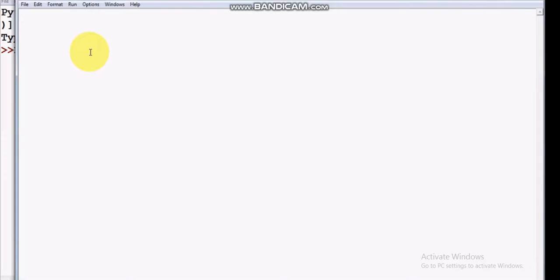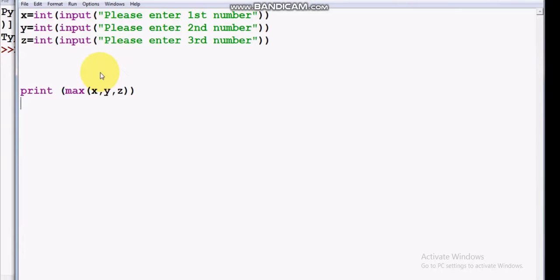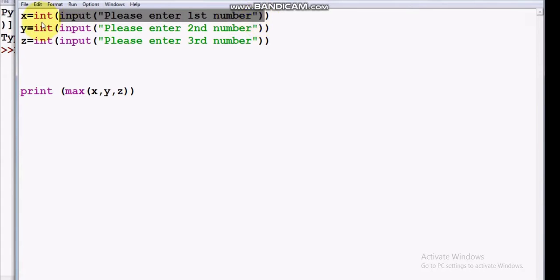So for example, we want to calculate the maximum of three values. What you can do here is you can calculate the maximum of three values like this. So I have already shown you how you can take the input by using the input function, and how you can convert this input to an integer by typecasting the string value which you get from the input to an integer and save it into a variable.